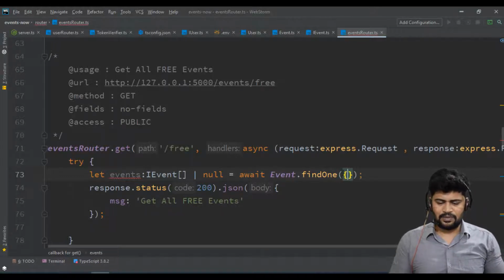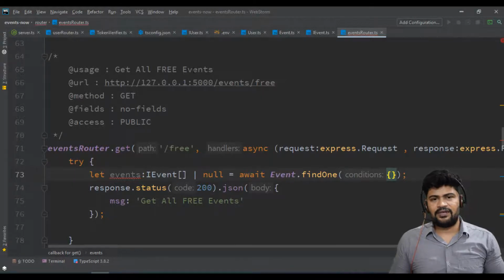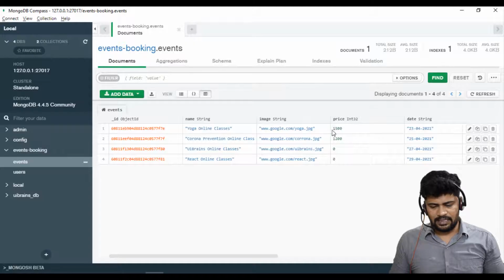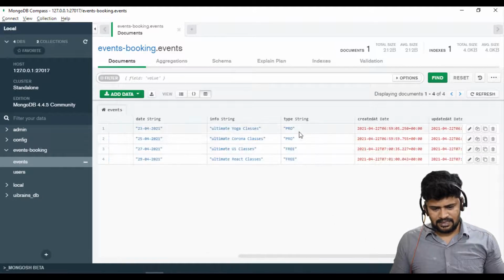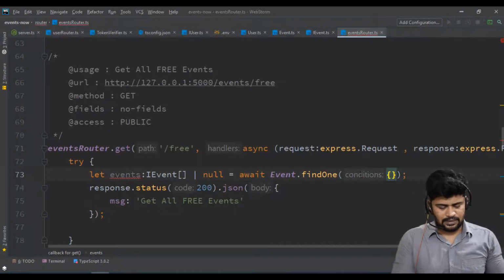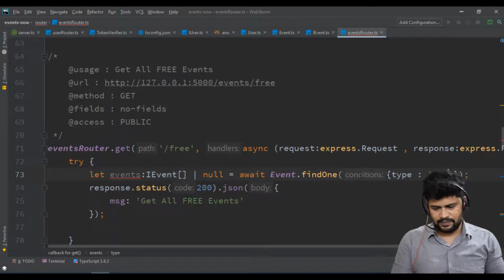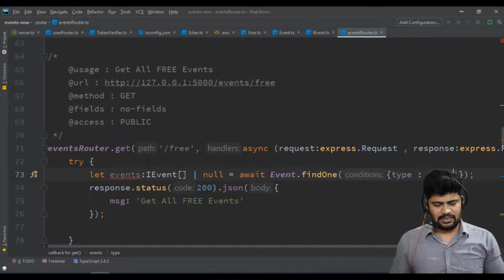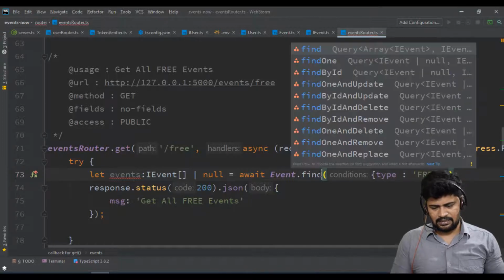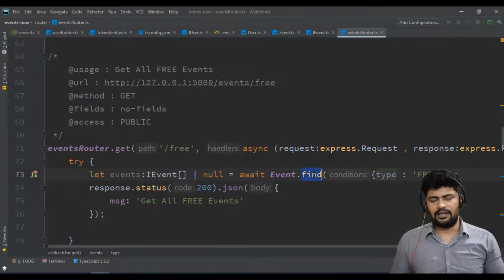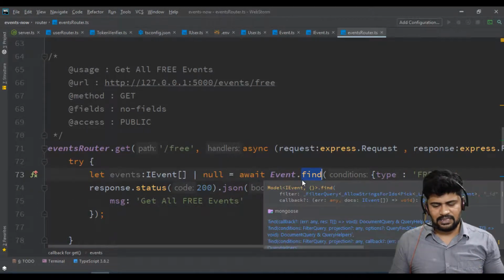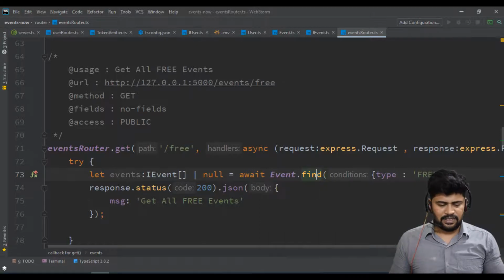What type of condition you provide is, if you're looking for free events, based on the type you get data. So type is free, type is pro, depending on the type. So let's verify using type is free. Okay, you got all the free events. And it's not find one, just find. Find one means only the first one will come, while find gets all the free events, based on the condition.